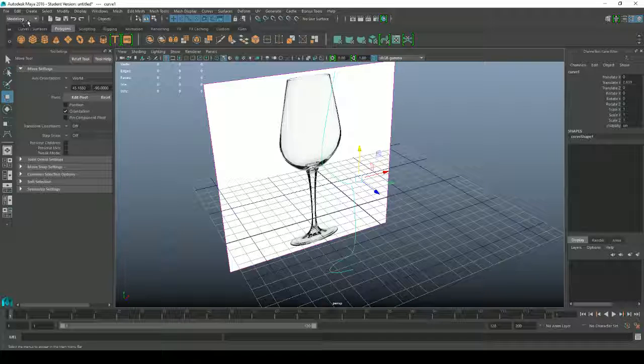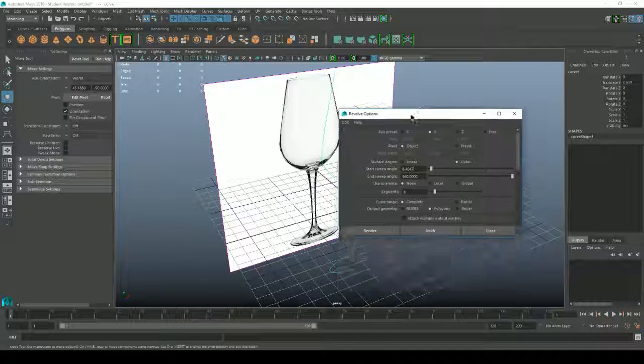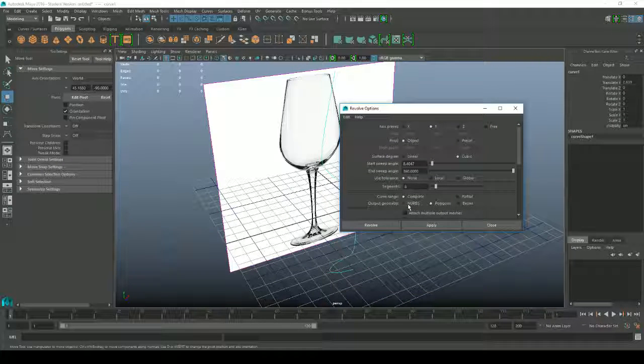So make sure you're in the modeling tab here. Now there's a surface option here. Now if you go to the third one, which is revolve, click the little icon here. Now once you're in here, make sure that you're on the polygons. Where it says output geometry, make sure it's on polygons. By default it's at NURBS.